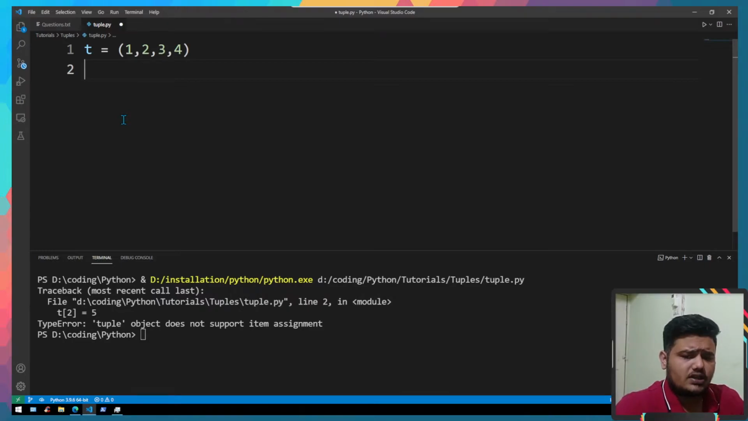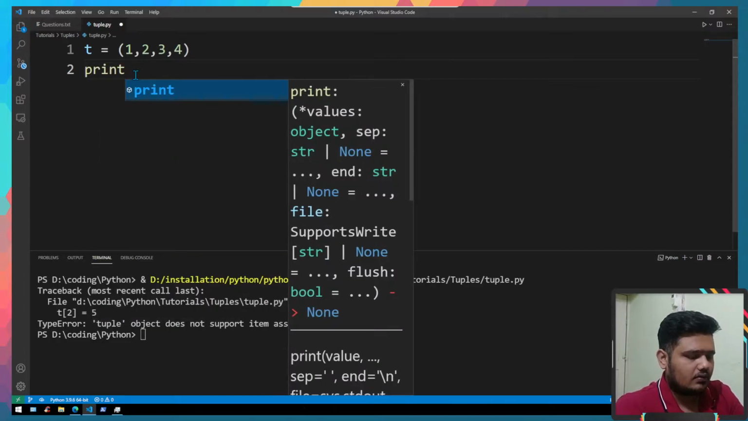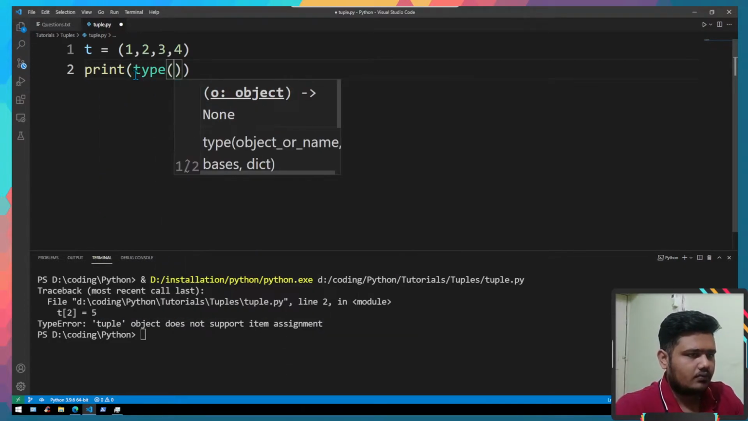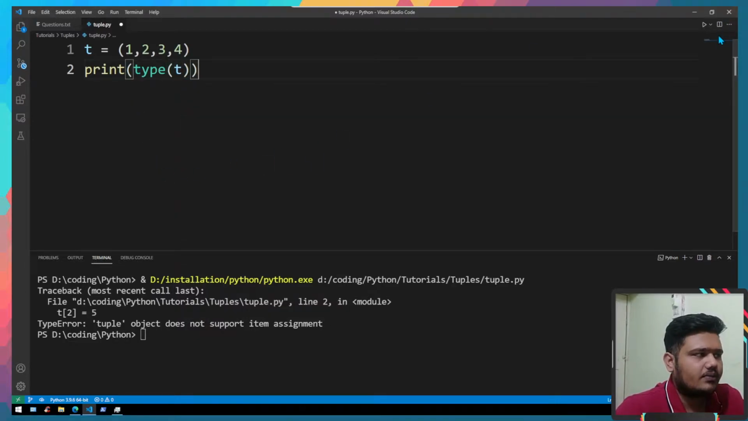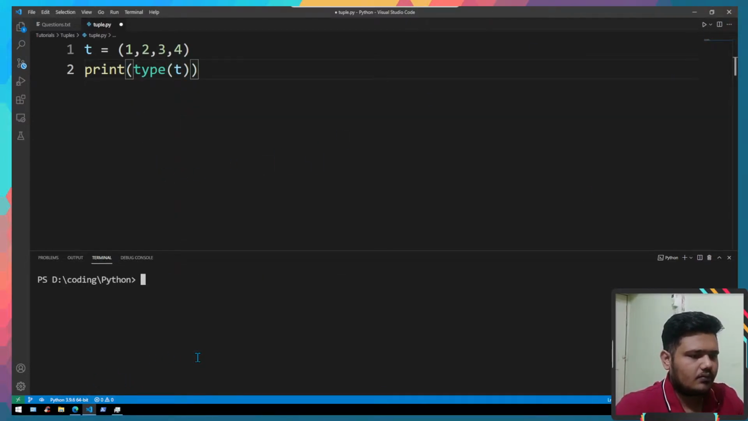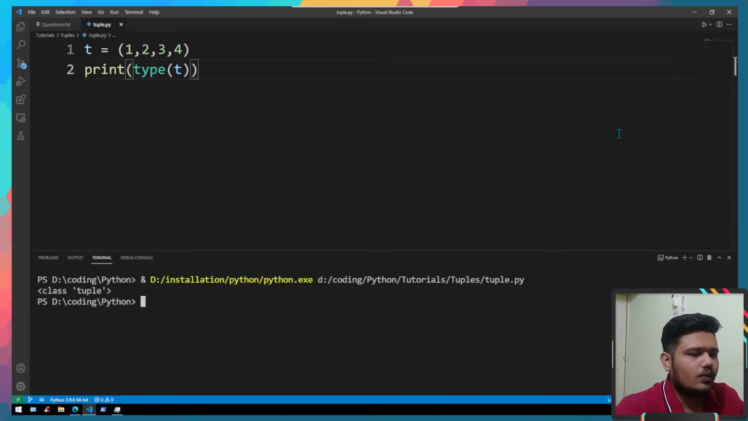So there is one more thing. Let me tell you one more characteristic of tuple. So here, type, if we print this and run it, it will give us the class tuple. That means our t variable is a tuple, right? So here we are able to see that there are four objects or values that are present in our tuple.